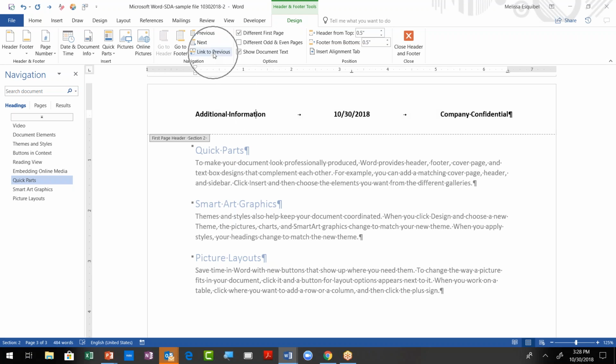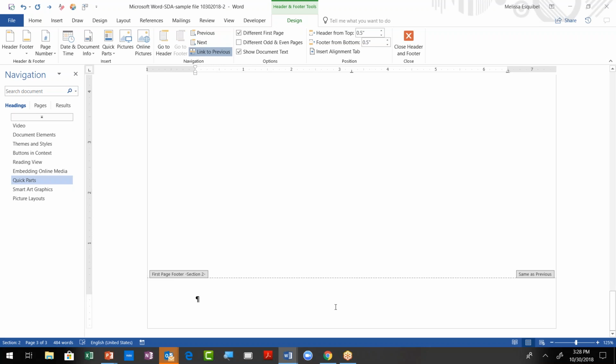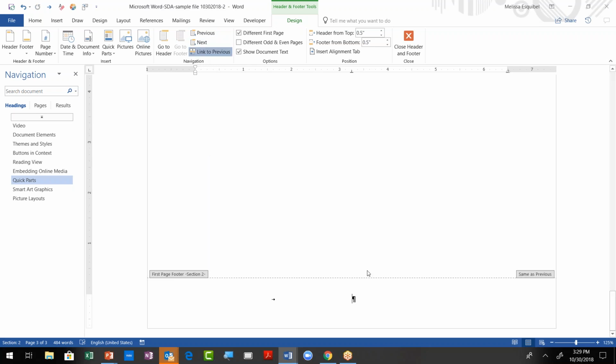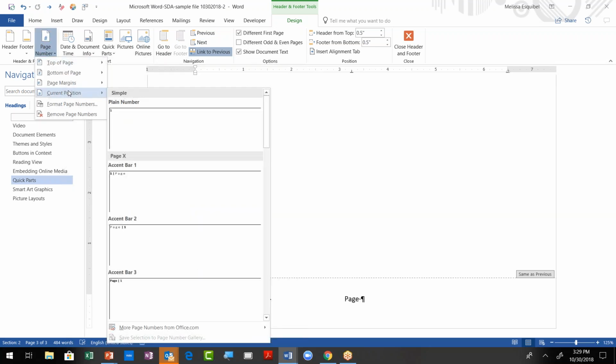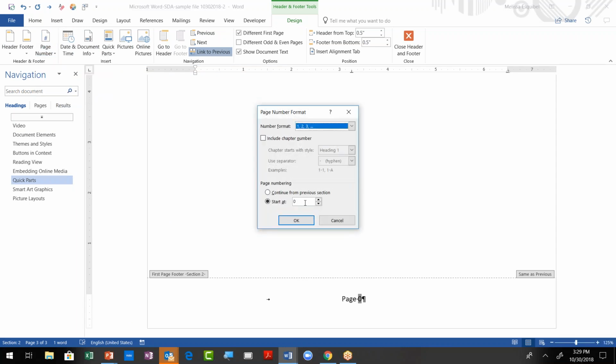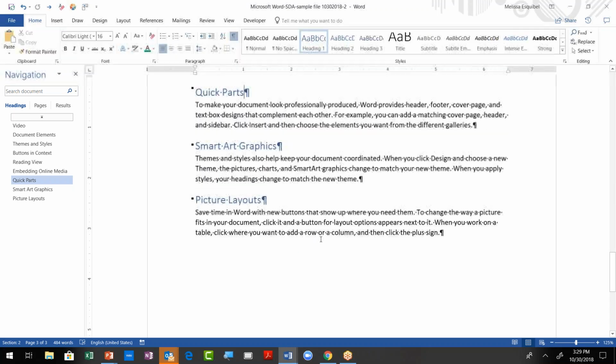So now that I have unlinked to previous, that's the most important step before you type anything: unlink to previous. I haven't changed anything. Oh, it did it down here too, so it should have done the page number down here, and I don't know why it didn't. Yours may be working just fine. Page number, current position, plain number. So hopefully yours is working better than mine. I always like it when I get surprised by Microsoft. We're going to start at page, we're going to continue from previous section, and now we have page 2. There we go. All right.